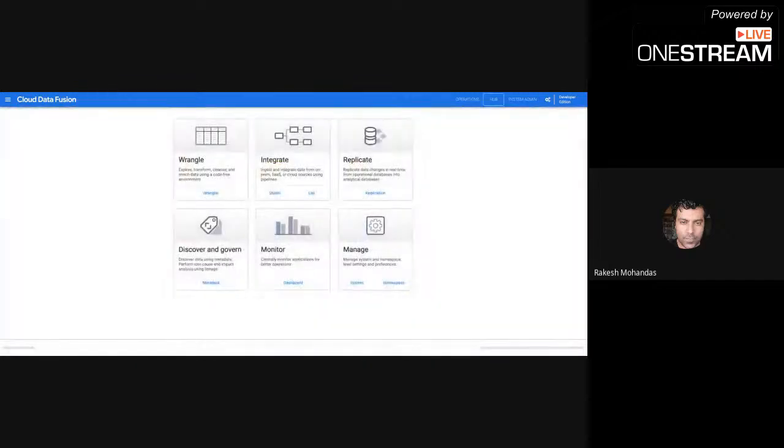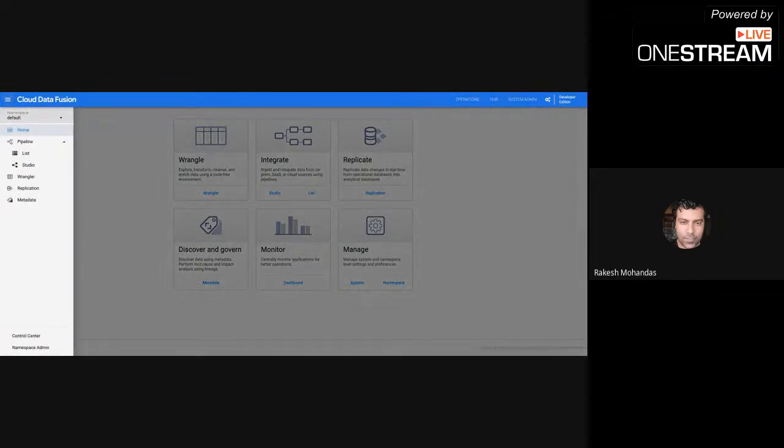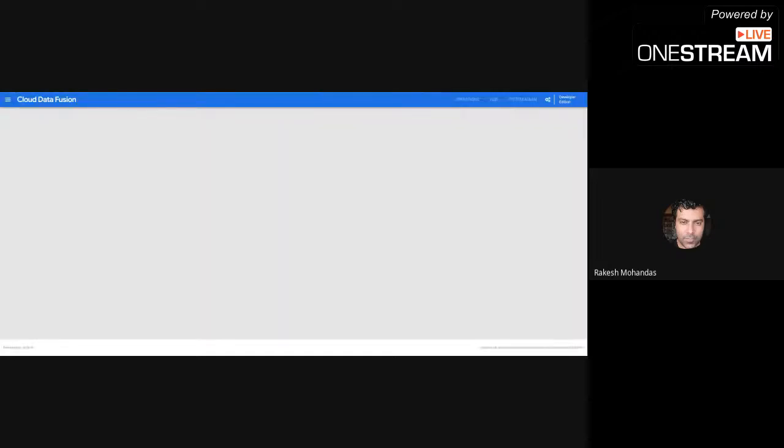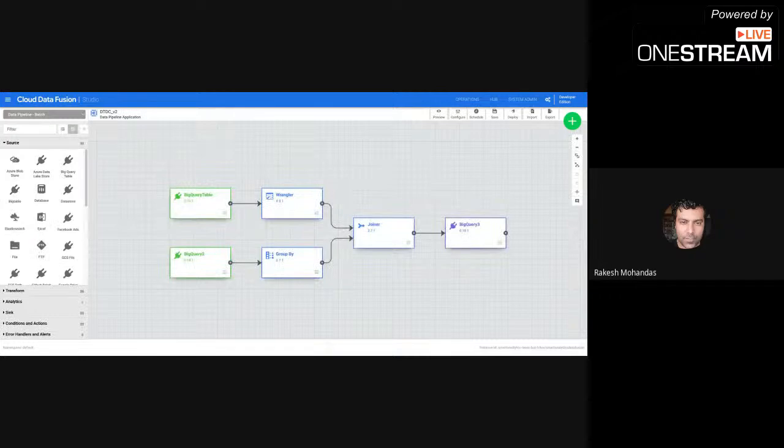Just to give you a perspective on how it looks once it runs, let me show you with an example. This is one pipeline that I've already run. I'll just duplicate this pipeline and show how it looks when you create it. Yeah, so this is how it looks. This is a batch pipeline. I have two different data sources. I've wrangled the data, did some group by operation and joined the data, and then finally have the data being stored in BigQuery.